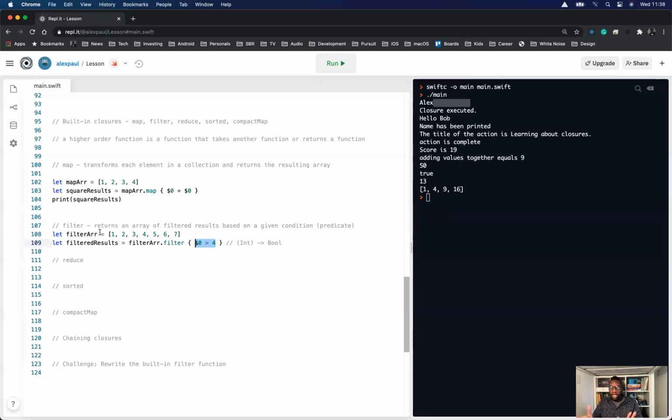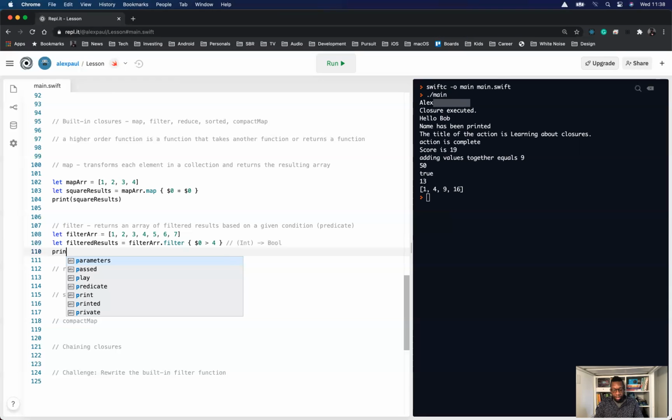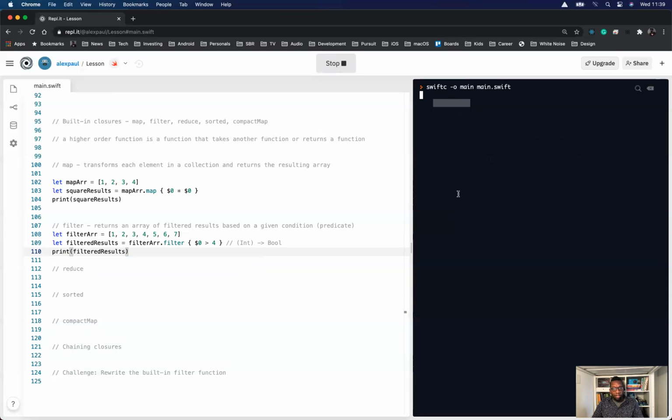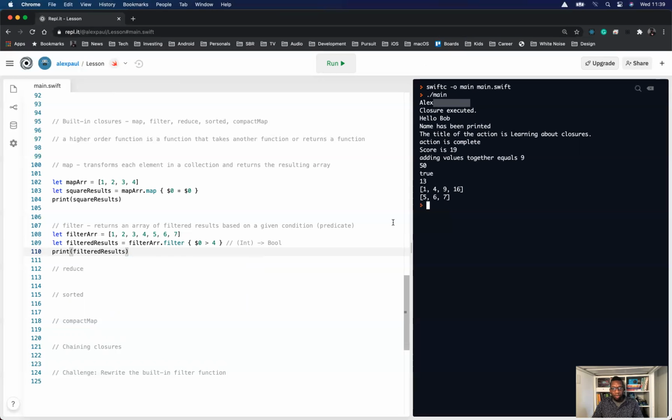But filter works with any type. Filter could work with strings, any type, right? So for now, we're just working with ints, but if you have to think of any type, you could think of T as a generic type. But here we'll just keep to integers. And now if I go ahead and print filteredResults here, I should get back 5, 6, and 7, which I do.